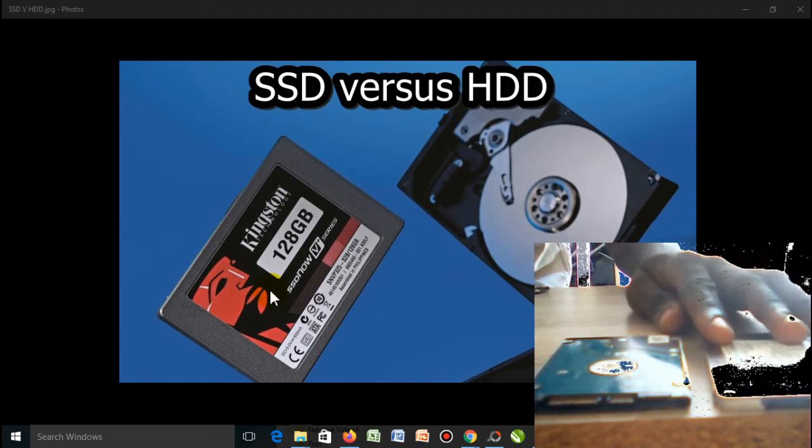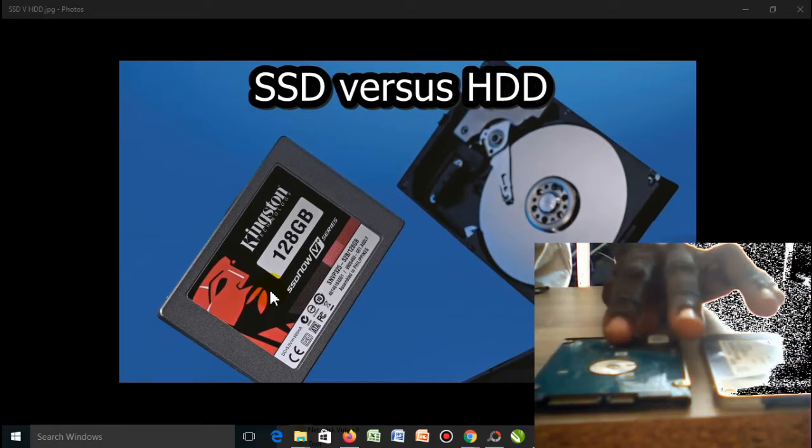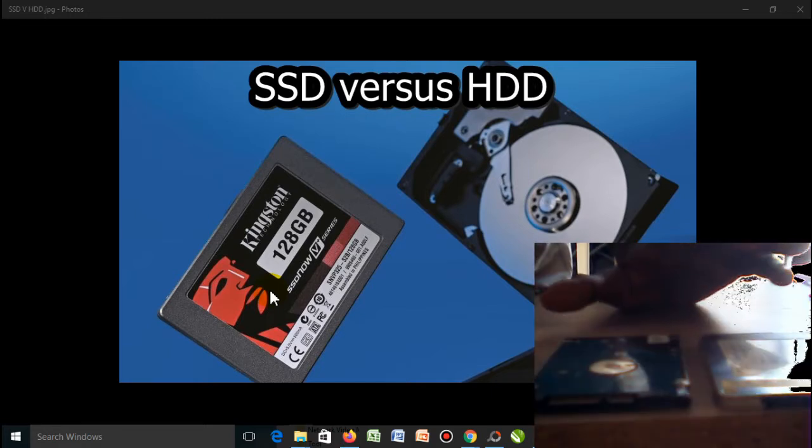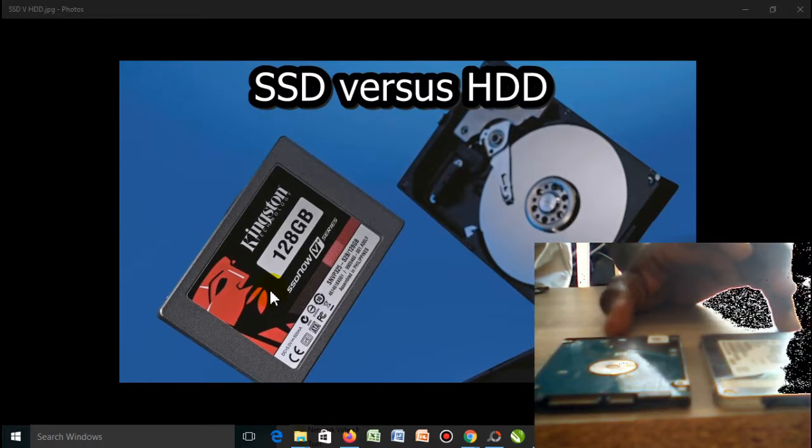So SSDs are pretty much more expensive than HDDs, but in terms of performance and reliability, you cannot compare both at all. The difference is clear.